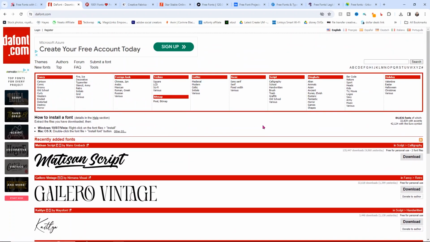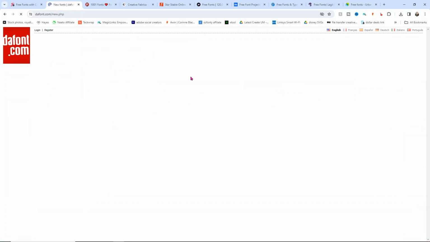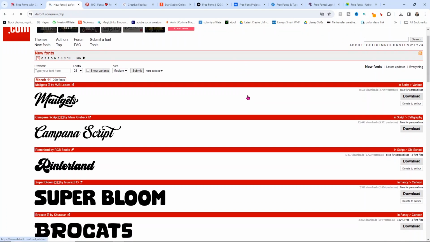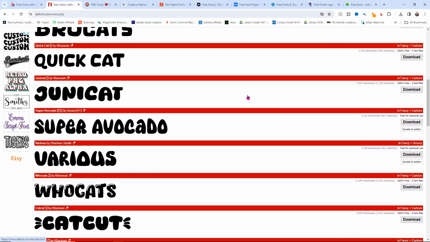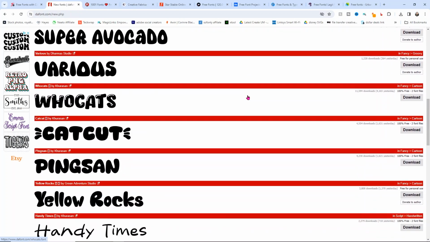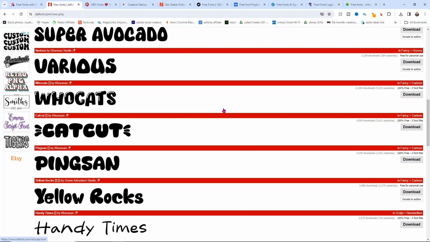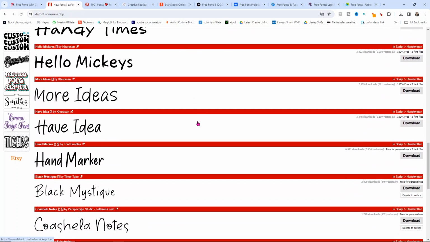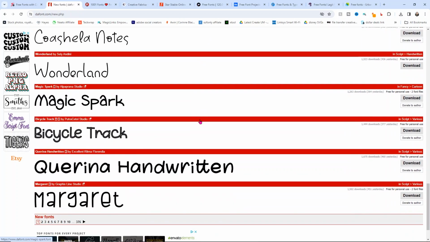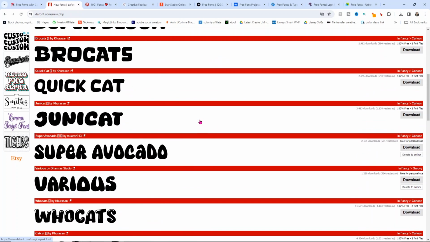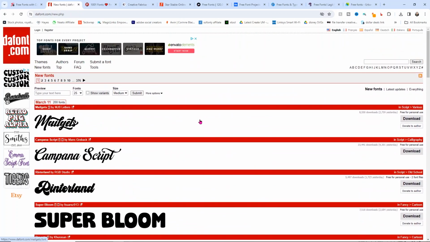You can look at all the different categories of fonts, or you can simply just scroll through and see what you like. I like to click on new fonts every once in a while and just see what has come out recently. There might be something new that I think is really perfect for a project I have in mind, or for just something really fun. Like this Who Cats one I like a lot. Hello Mickey's is cute. So there's a lot of different ones that you can scroll through, and there are literally thousands and thousands of fonts.